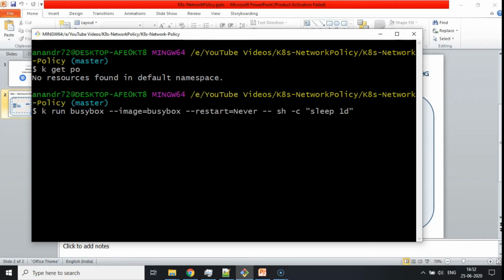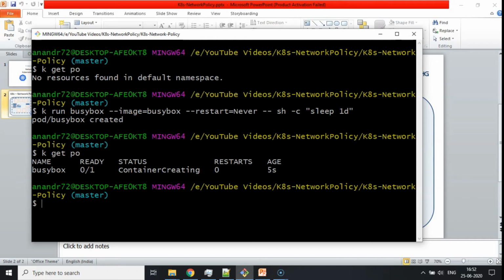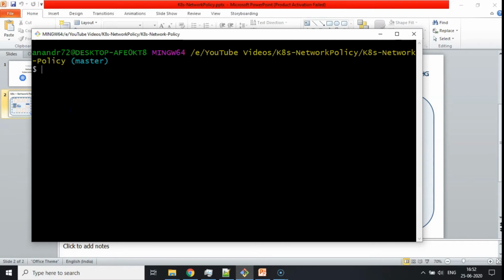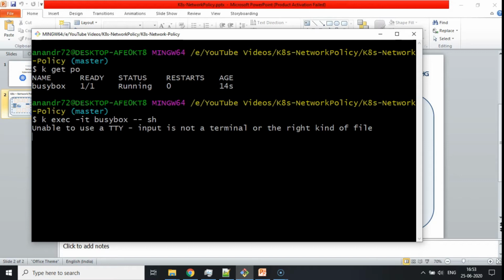Okay, and mind you, I'm not running this in that secured-apps namespace. I'm going to bring this pod in the default namespace. So if I say k get po, you will find that my pod is just beginning to get loaded. It'll take some time for my pod to come up. All right, so my machine is a little slow, but this looks good. So my pod has come up, my busybox is already running. So let me try to get on this pod. k exec -it busybox -- sh. All right, so I'm inside my pod now.